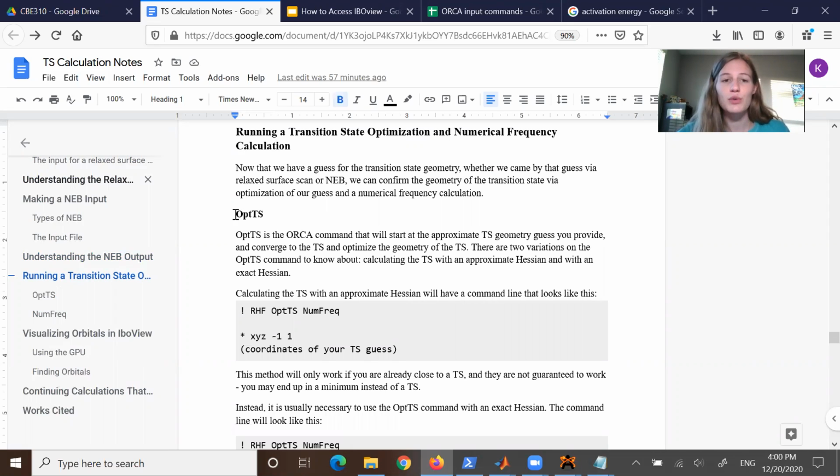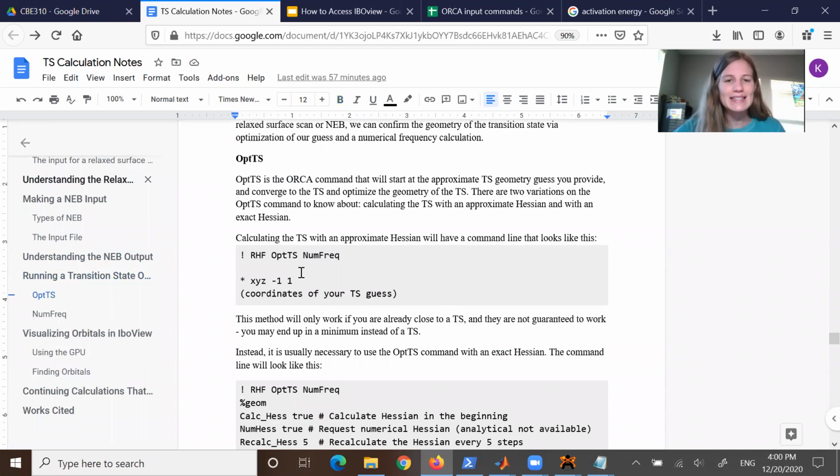The way we do that is through these two commands, opt_ts and numFreq. The opt_ts is an ORCA command that will start with an approximate transition state geometry and then converge to the actual transition state and optimize the geometry at that transition state. There are several different ways to do this with either an approximate Hessian or an exact Hessian. A Hessian is just a tool to help the optimization converge and keep it on track.